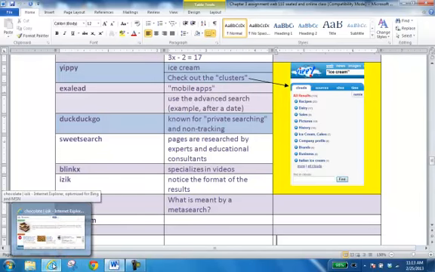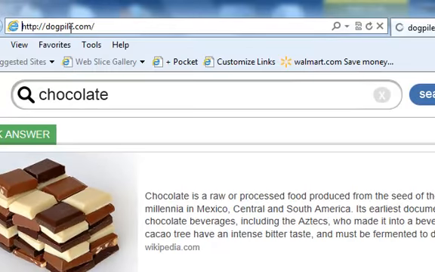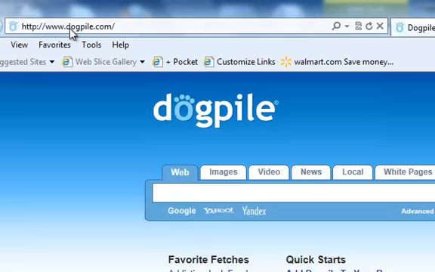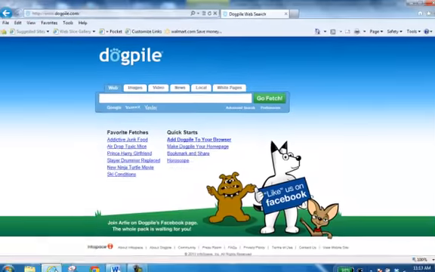Dogpile, which is a meta search engine. Dogpile actually takes the results of multiple search engines. Again, not necessarily reliability here, but you'll notice at the bottom half of the text box it's got Google, Yahoo, Yandex. So it takes several searches and combines them into one.